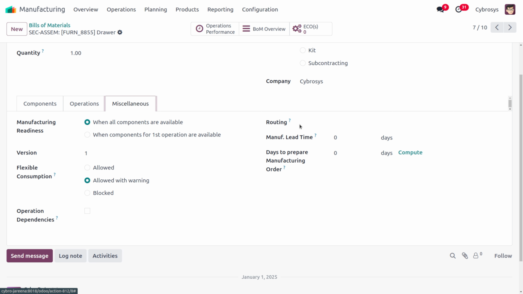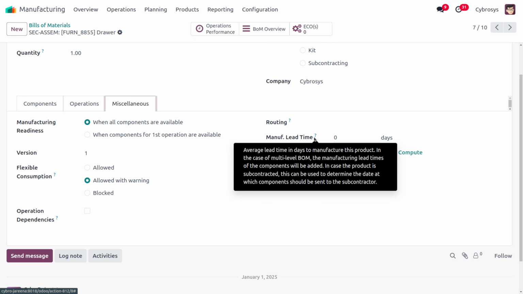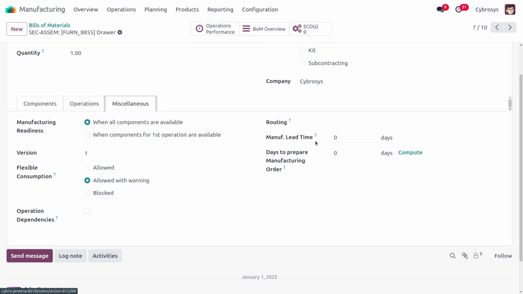And here we can find the other field, which is routing, that selects the preferred warehouse's manufacturing operation type for the product produced in multiple warehouses. If left empty, the warehouse manufacturing operation is used as default. And we can also find the manufacturing lead time. This defines the number of days needed to complete a manufacturing order from the date of confirmation. And the other field is days to prepare manufacturing order. This shows the number of days needed to replenish components or manufacture subassemblies of the product.